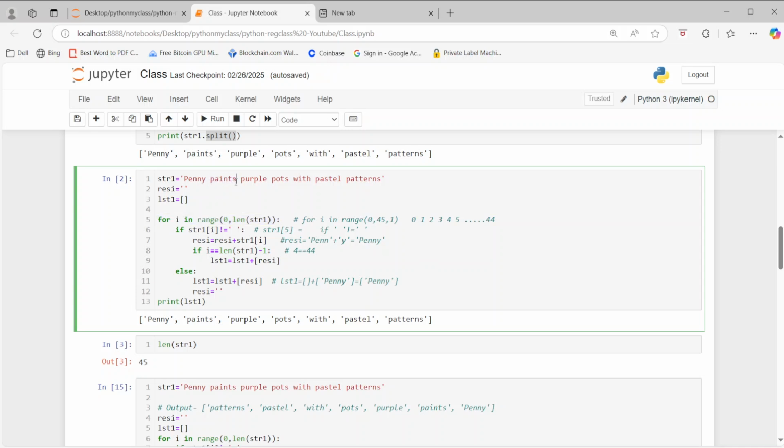The second word will also be picked up, and as soon as the space character arrives, the control basically jumps from line number 6 to line number 10, because as soon as the space character arrives, this line number 6 becomes false, not satisfied, because space is equals to space. Control jumps to line number 10 at else, and here list comprehension happens. LST1 is equals to LST1 plus reci. So right now, what is LST1? It is nothing but your penny.